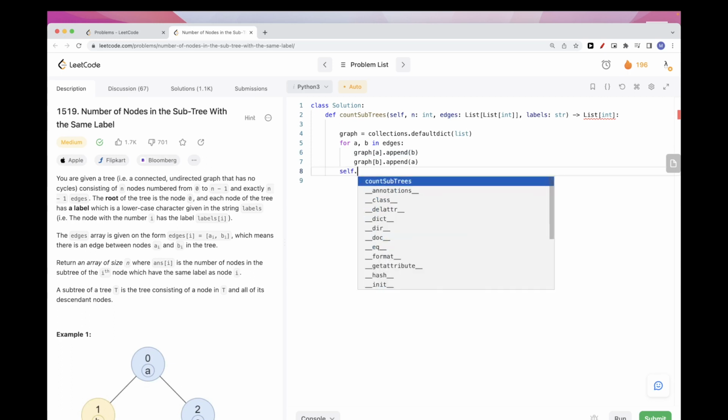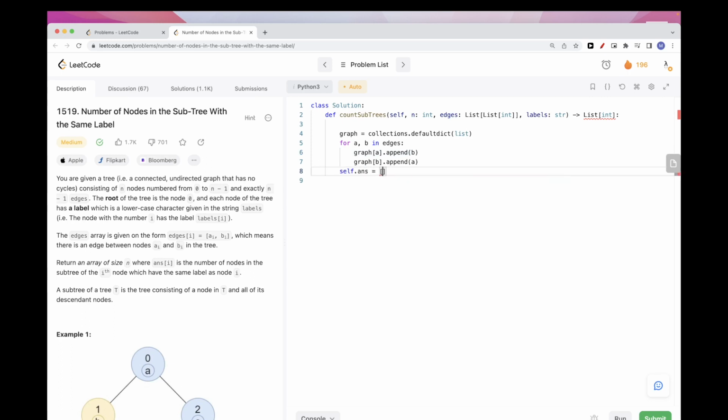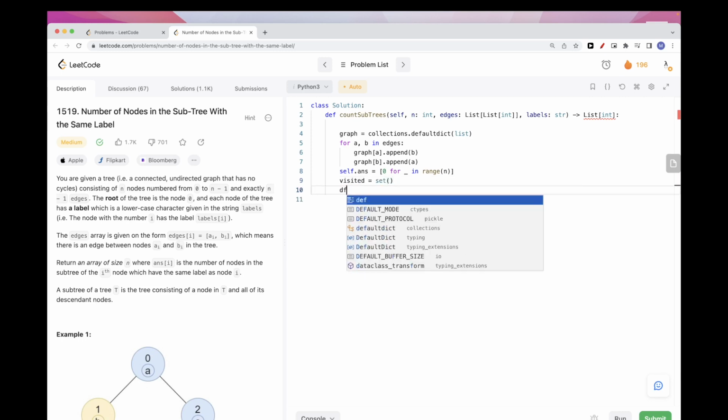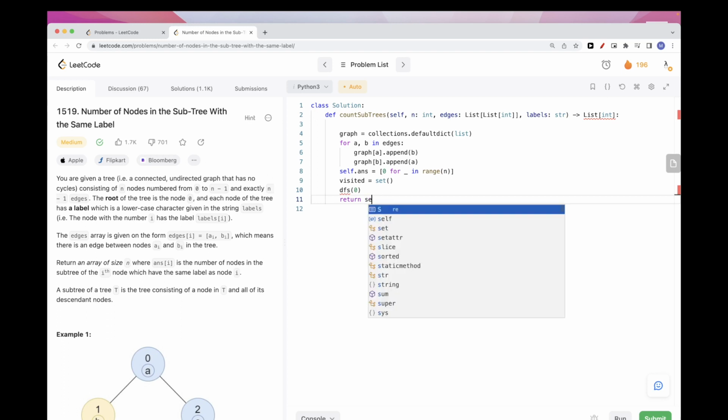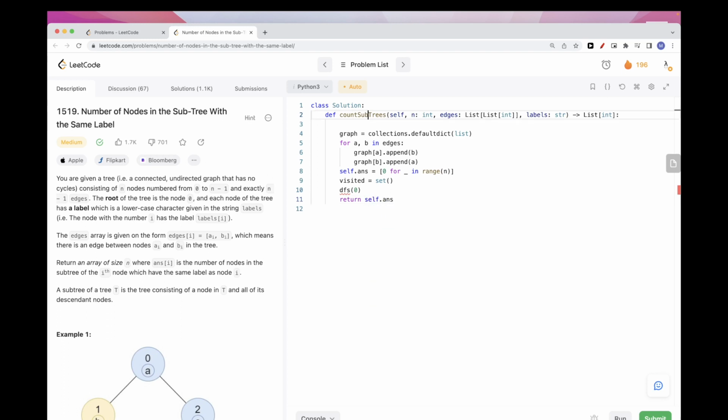And then what we need is to define our answer array that we will fill up. Because we have 0 to n minus 1 nodes, we'll have n zeros, right? And then we'll of course do a visited set because we are using DFS. And then we will start our DFS from the root, which is always 0. That's what the problem says, so we can just do that. And then at the end we want to return the answer that we filled up in our DFS.